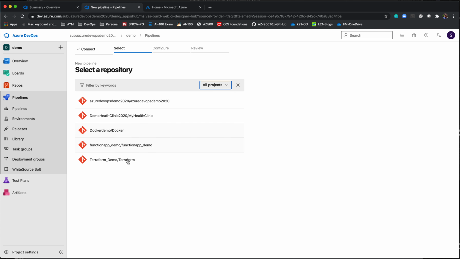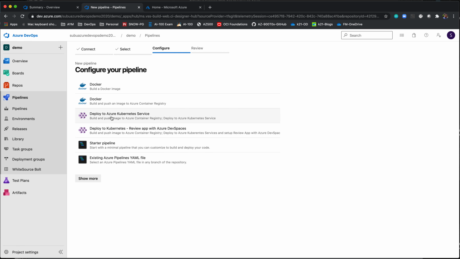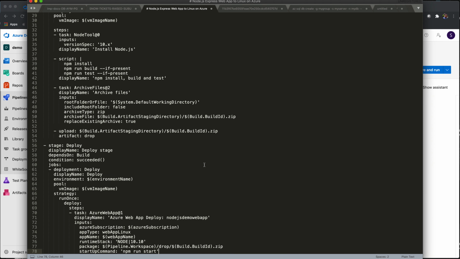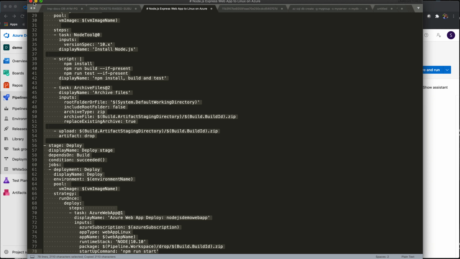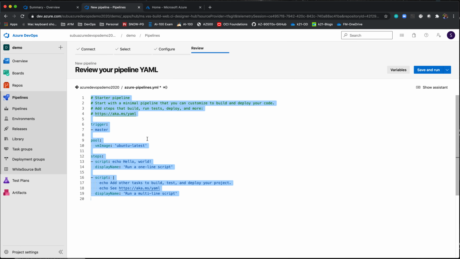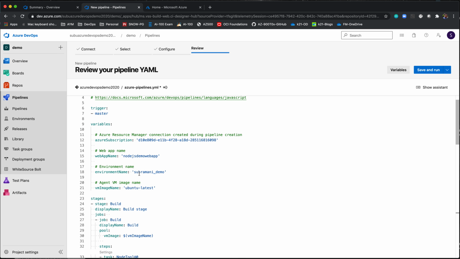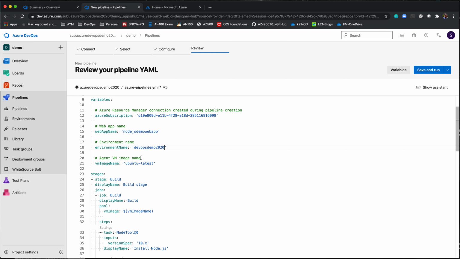Okay, it's actually not showing. Let me choose any repo, and then a starter pipeline. This is what it is. Now I have my own YAML file, so I'm pressing Ctrl+A, Ctrl+C, copying my own YAML file and replacing the starter with it. Here, if you see, the environment name is this one. I'm going to replace it with the environment name that I created, which is DevOps Demo 2020. The rest of the things all remain the same.